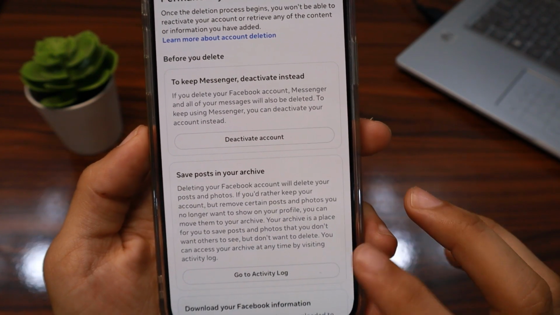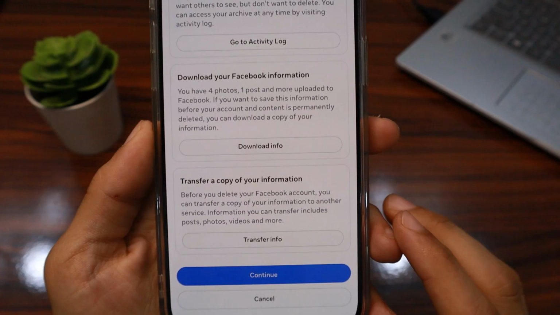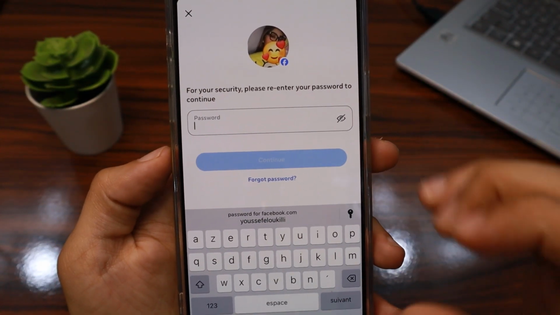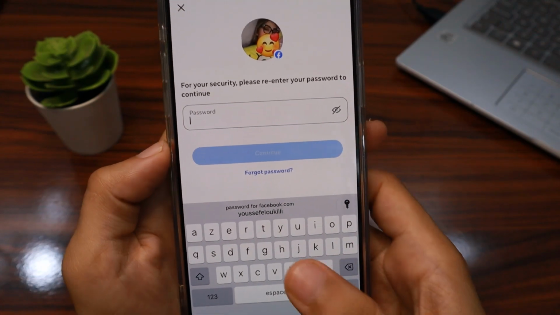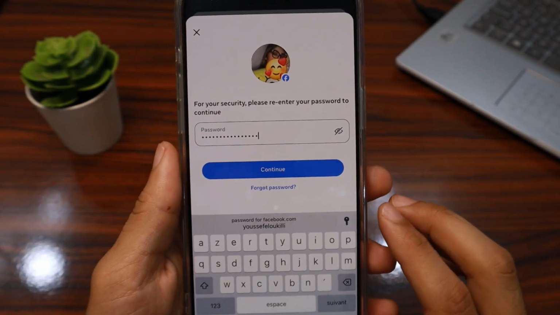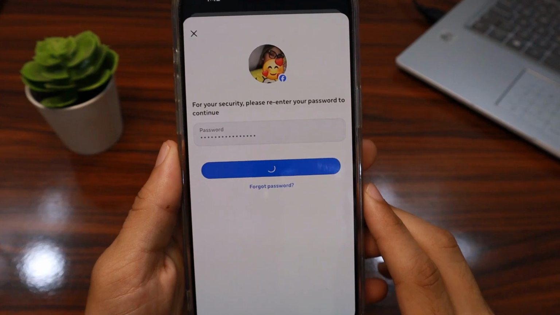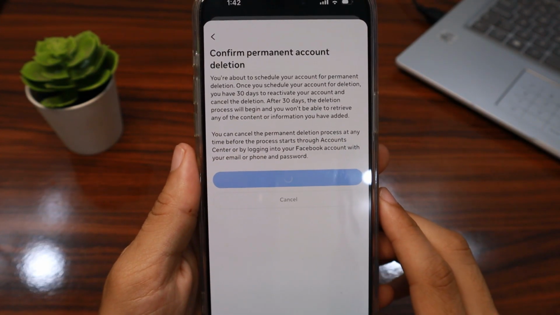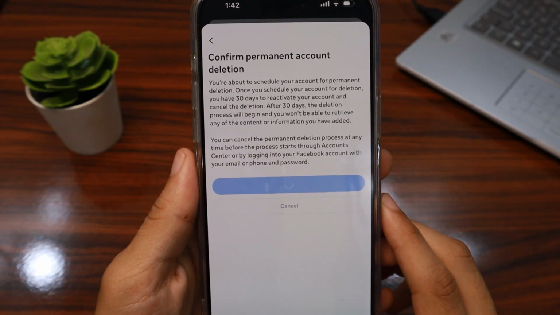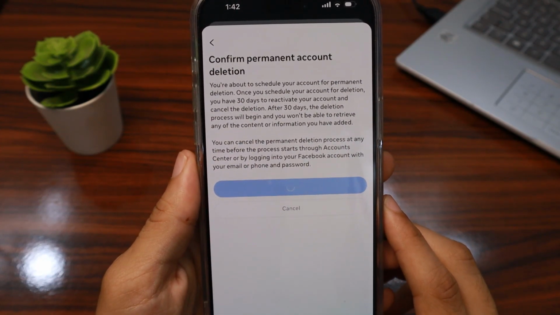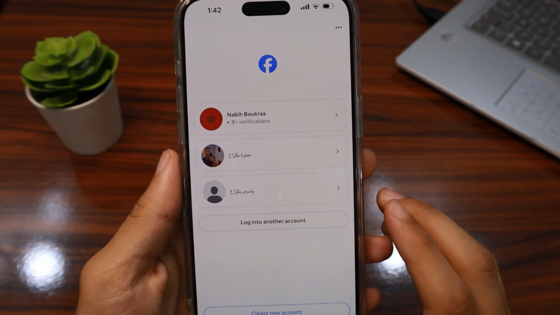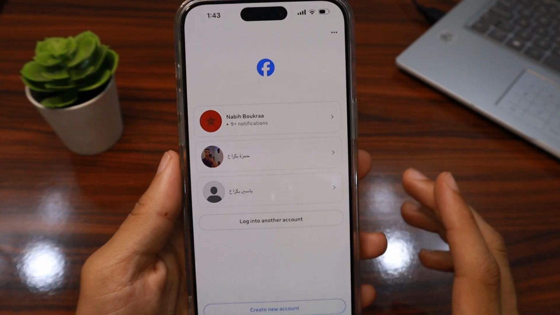Tap continue, scroll down and tap continue, and now enter the password of your account. After entering your password, tap continue, then tap delete account. And now guys, we have deleted our account permanently.